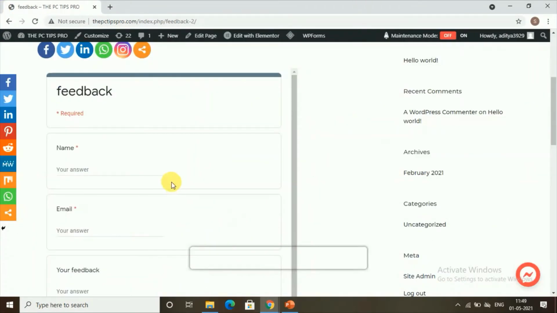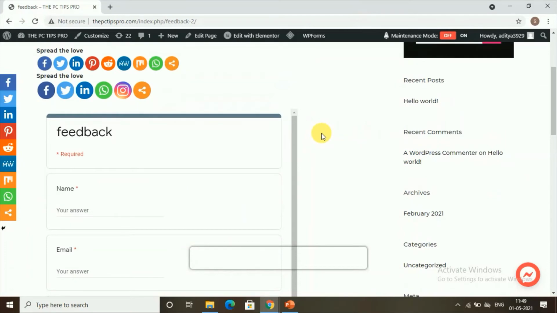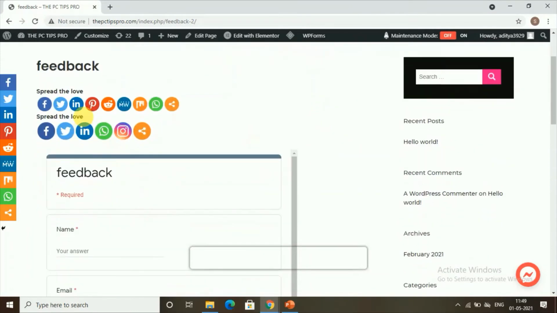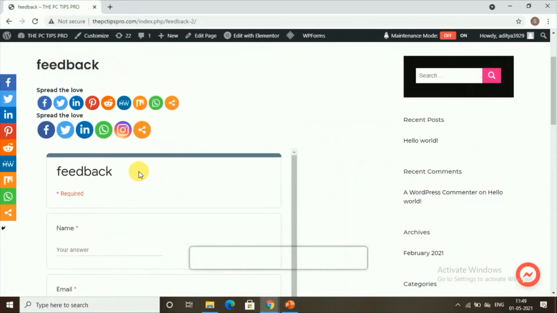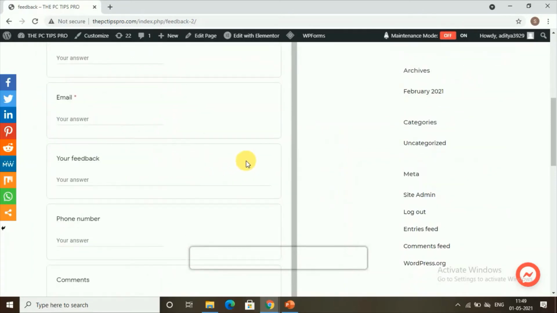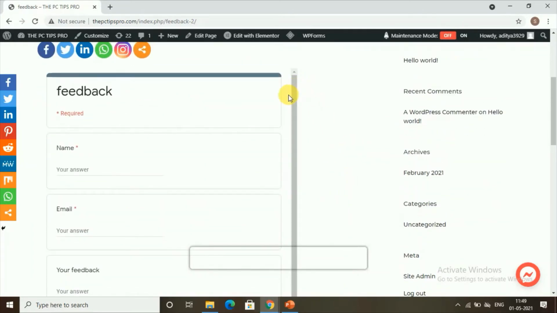So here you can see Google form is being updated to your page. This is named as a feedback, as a title. You can change the titles also according to your choice. And this is the Google form, you can see. So you can see the scroll bar which is included.